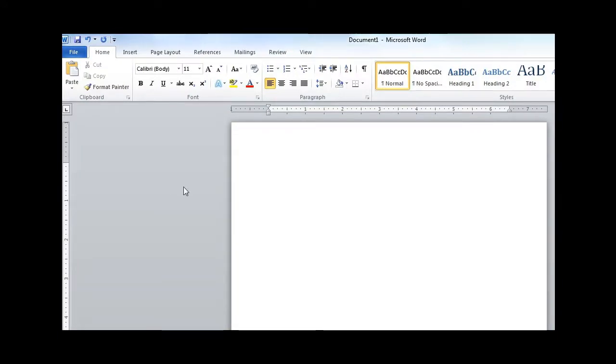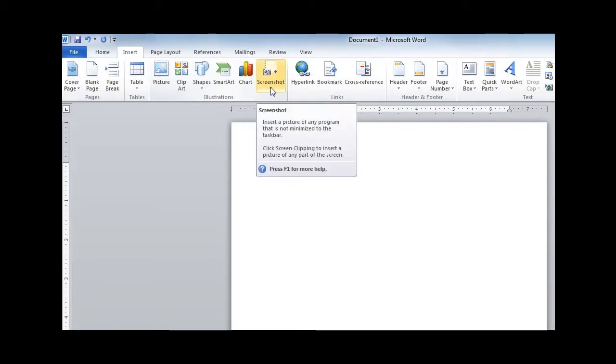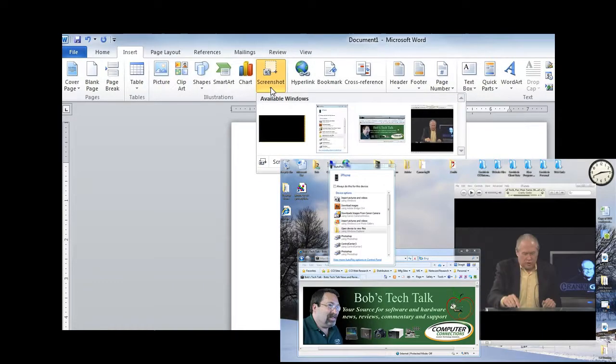One of the new features of Microsoft Word 2010 is on the insert ribbon, and it now allows you to capture a screenshot from the ribbon, of either program windows or an area of the screen that you choose. So what you do is click on the screenshot ribbon icon, and you'll notice that all the windows that I have open right now appear in this top ribbon.